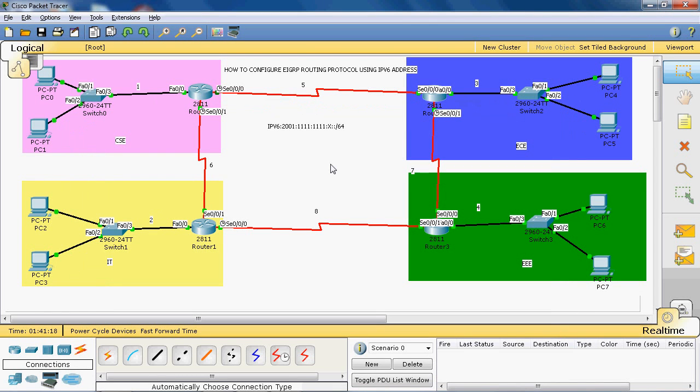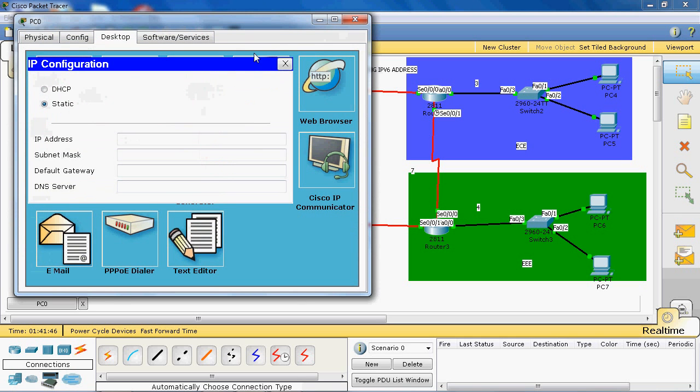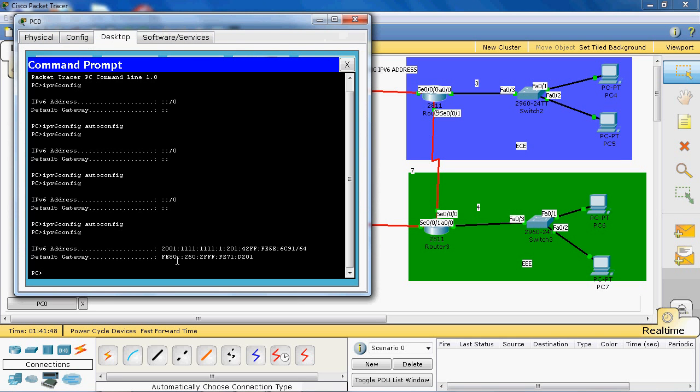In IP version 4, we can assign the address to the PC in two ways: manually, or using DHCP, which means dynamically assigning the IP address to the PC. In IP version 6 there is one more advantage: it automatically generates the IP version 6 address of that PC. Here we can see, so we can go to that particular PC, here in command prompt.